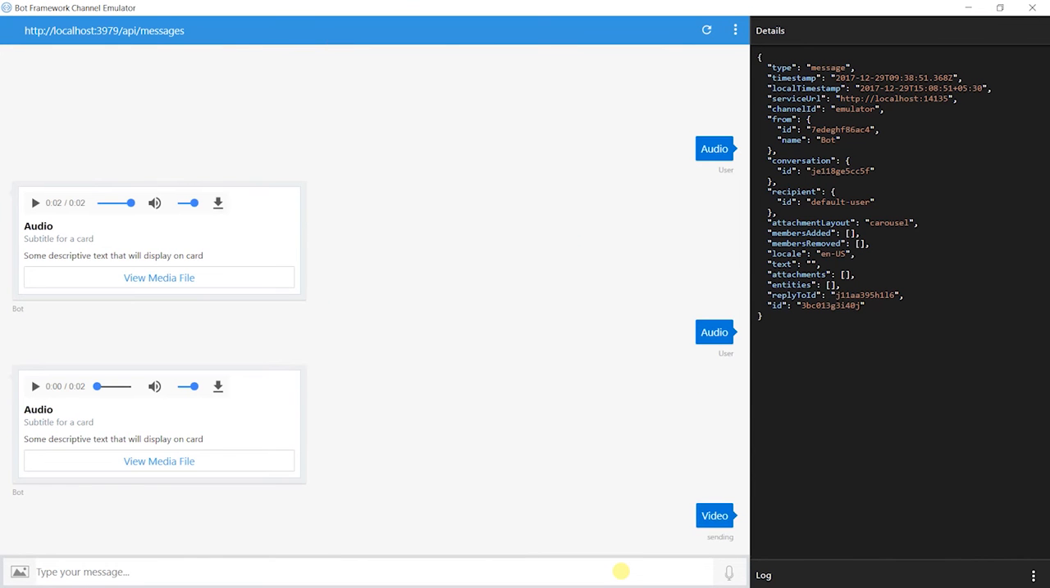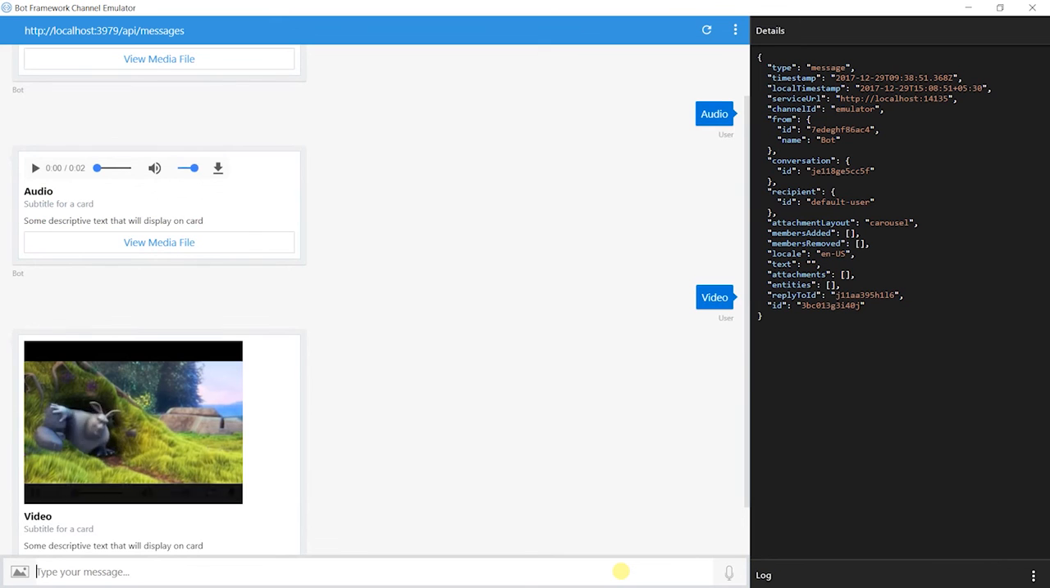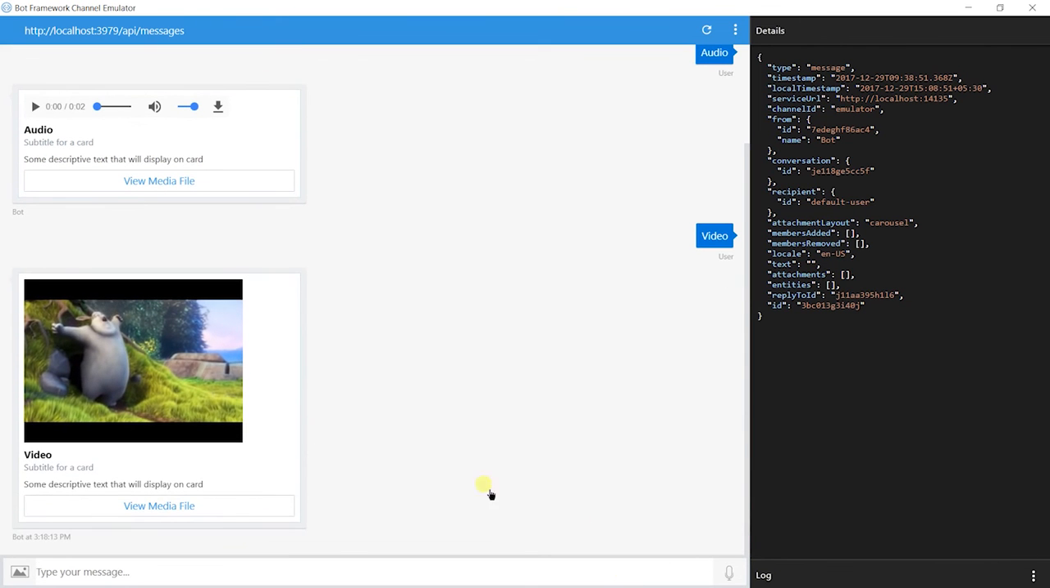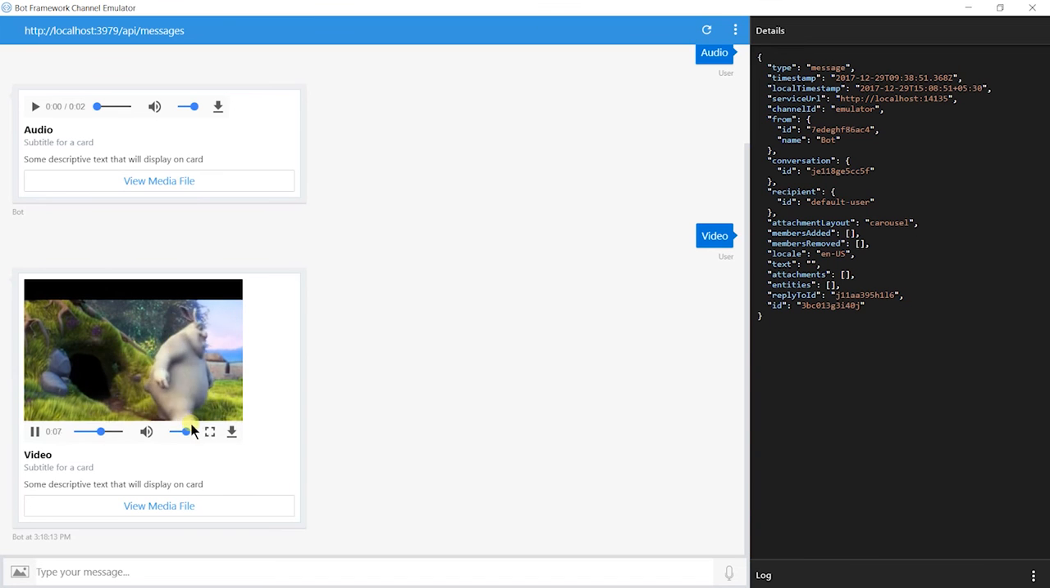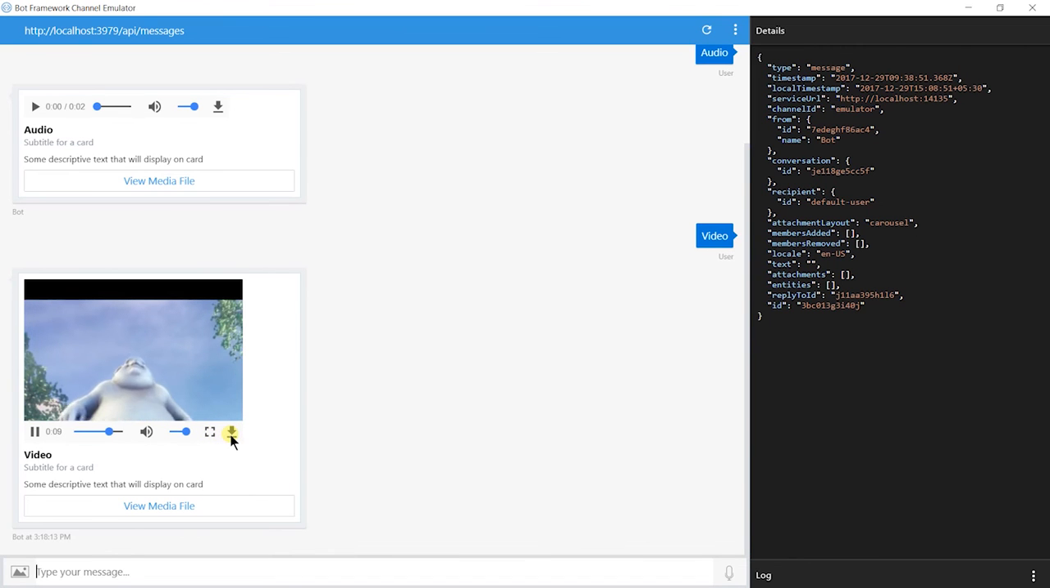Let us send video. Here is the video card which contains a video player. It was started automatically as we have not removed the autoload property. We can also switch to full screen or download the video.